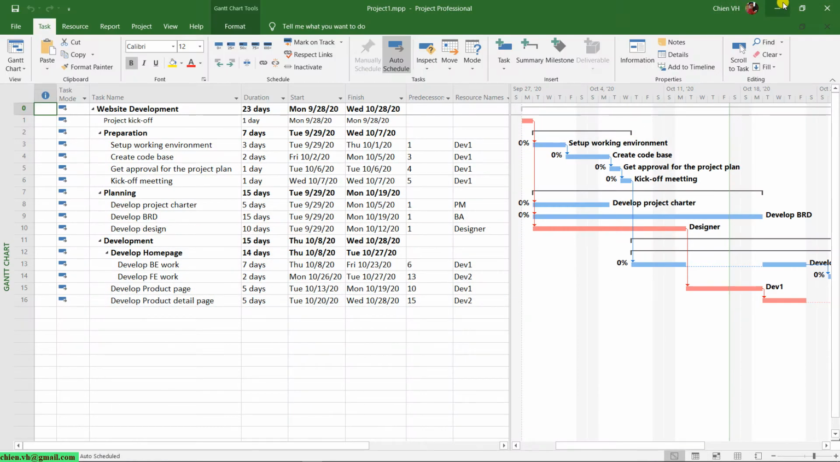And assuming this is the Microsoft Project plan I will be using for my project. Okay, and you see here on the left hand, as I mentioned before, this is a task list of the project plan. And on the right hand here, there is the Gantt chart. It will display the progress of the tasks in the project.